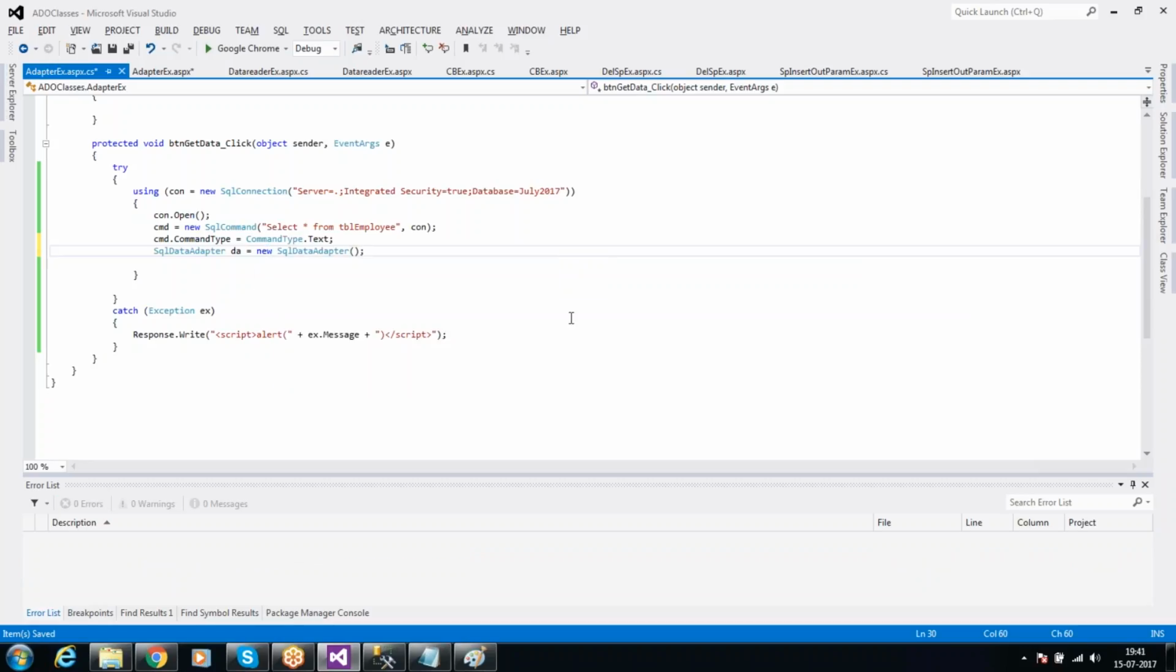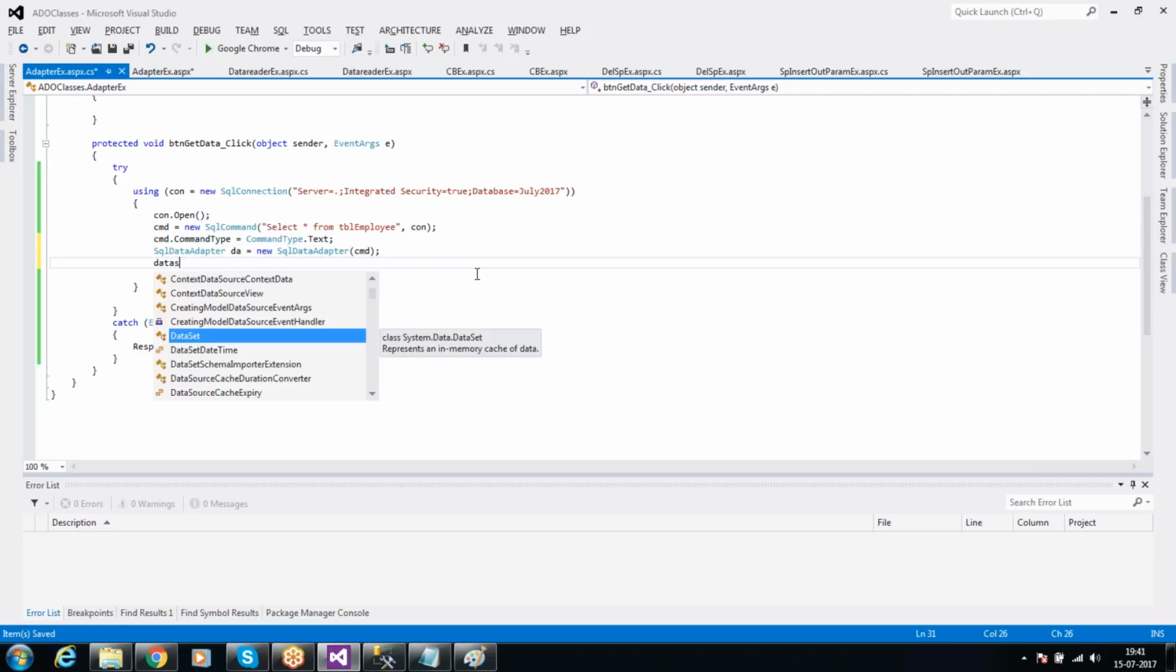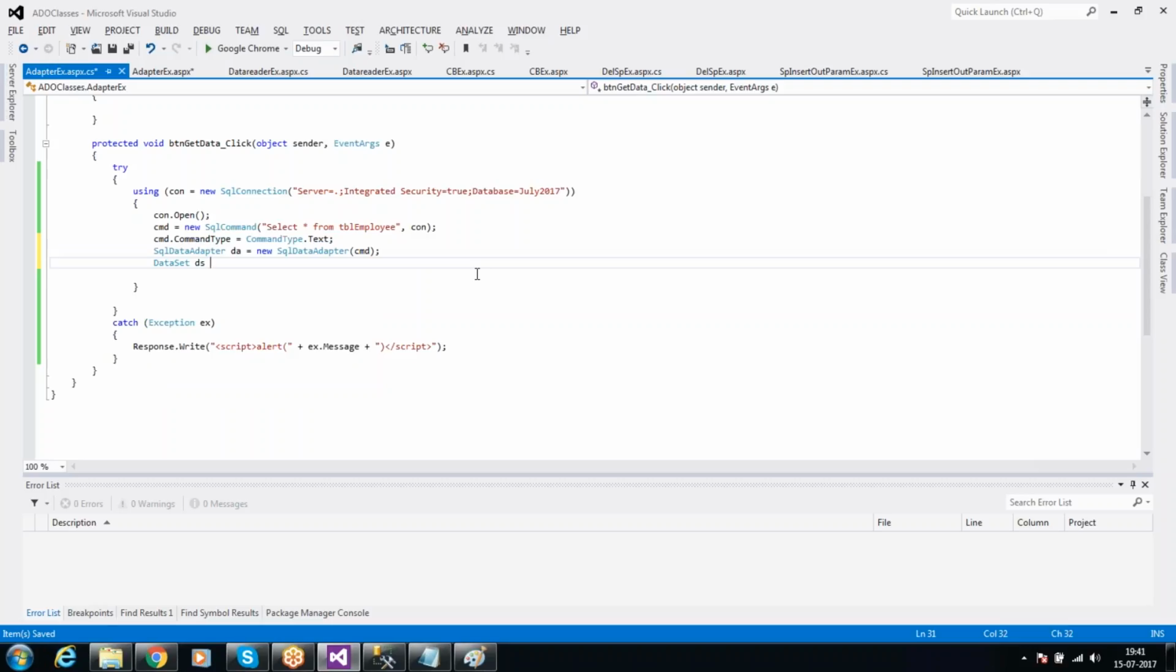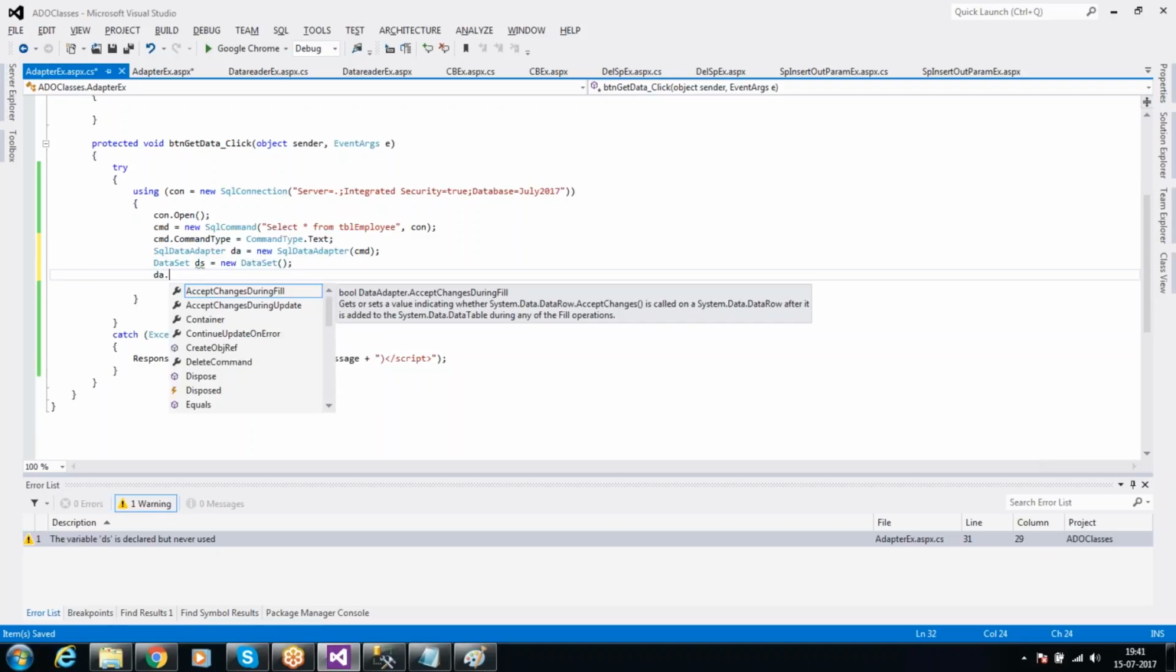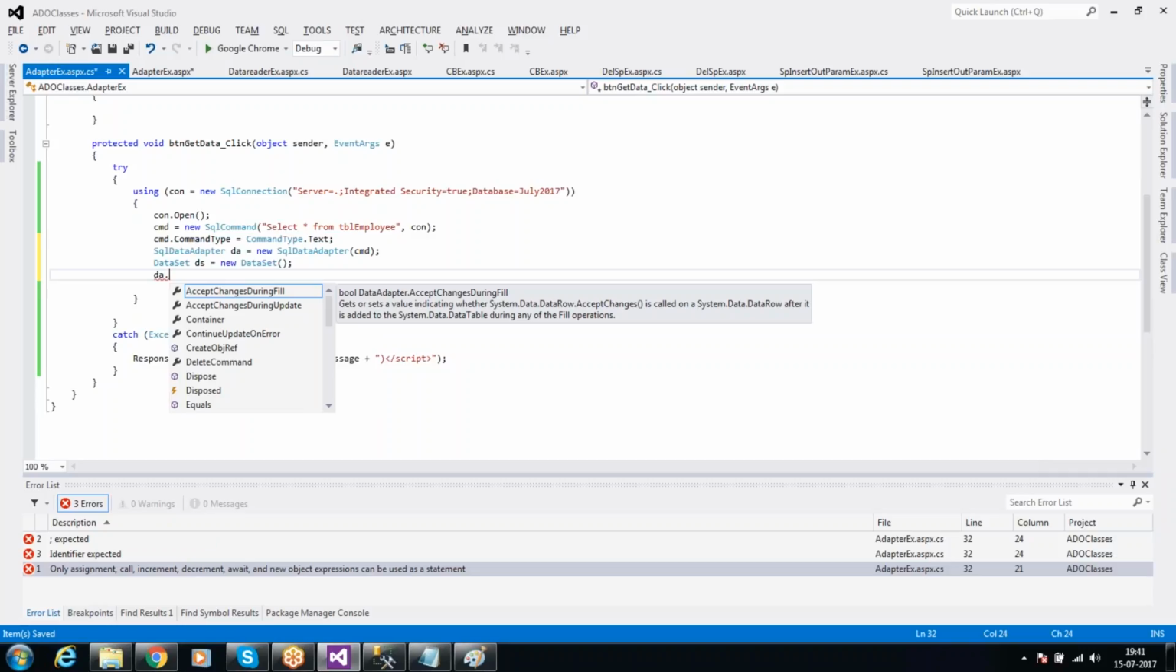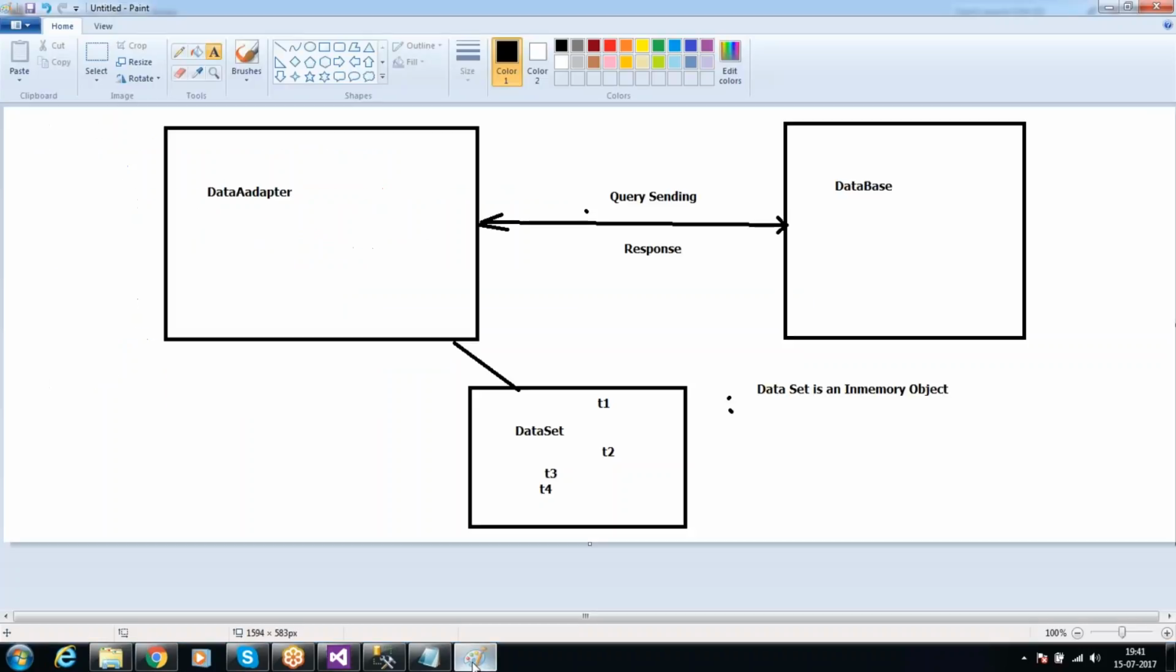You can pass the command to this data adapter because you have a command. Your command is available with the command object. You can pass it here. And then you can declare a data set, because we already discussed that data adapter has no capability of storing the data, so it will make use of a data set. Data adapter is interacting with the database. Dataset has no capability to interact with the database. Rather, it only interacts with the data adapter. There is no direct connection with the dataset.